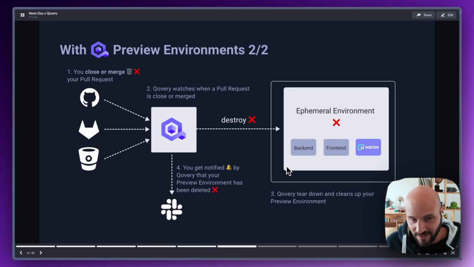Once it's done, you close your pull request and merge it, having validated that everything is working as you expect. What will happen is that, again, Qovery will take care of tearing down and cleaning up all resources allocated for that preview environment. The backend, the frontend, and the databases with Neon as well, as you will see, will be torn down and cleaned up.